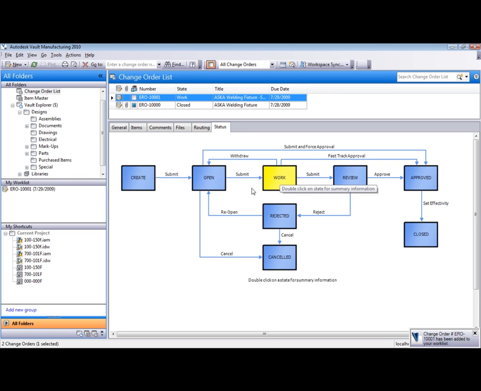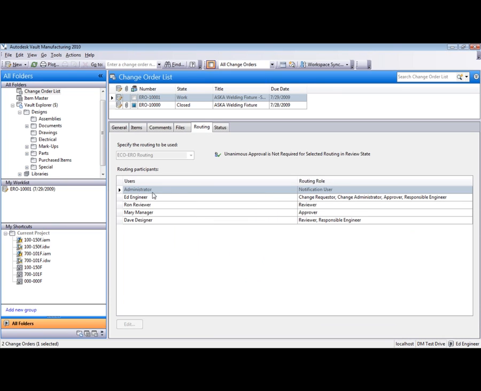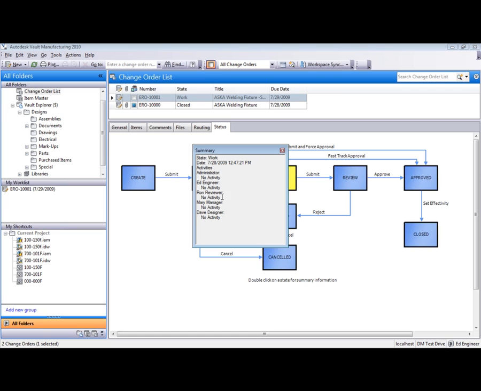If I'm a manager, I have the ability to click on these cells and see who's done what. So in my routing, I've got a series of users, and I can use the status to see if they've done anything. And right now, I'm just a single user, and I don't want to log in and out as each one of these users. It can get kind of confusing. But as a manager, I can see who's done what in the change order process.